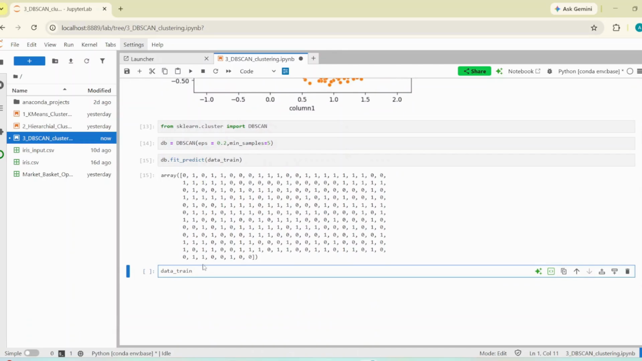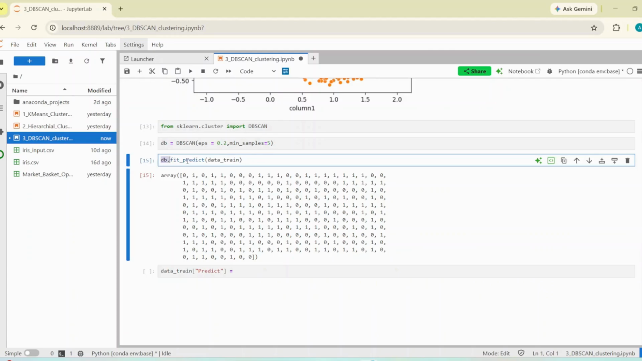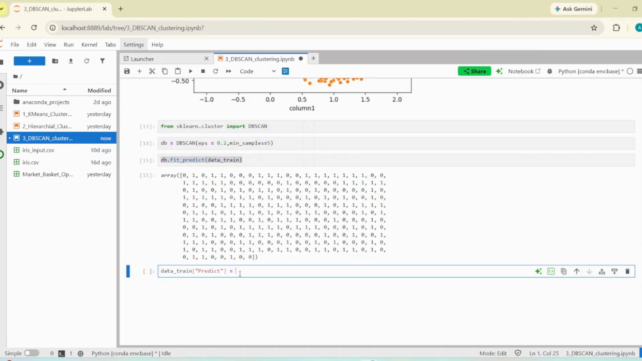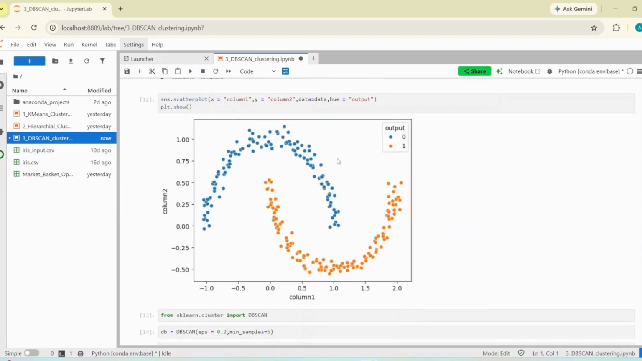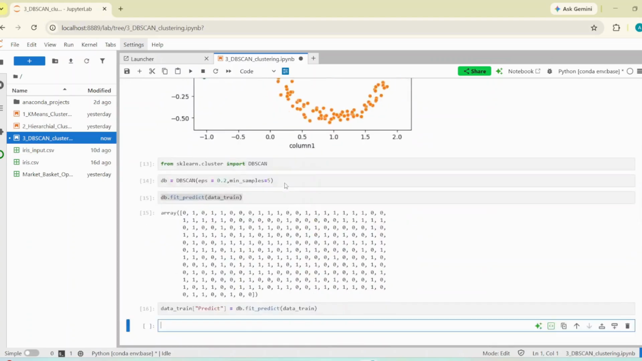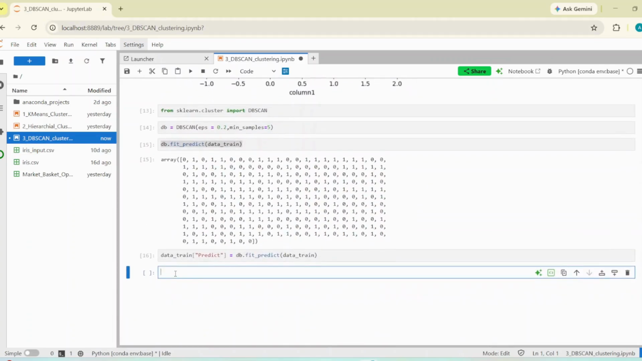I am storing these outputs in a predict column in data train, so I will simply copy this. Now let's plot a graph to compare. This is my actual data graph and my predicted graph. I will compare those.